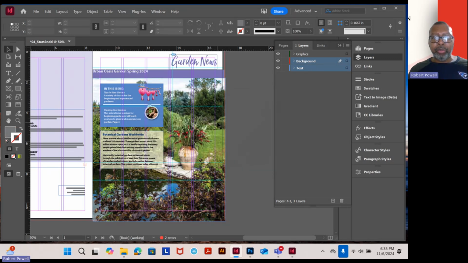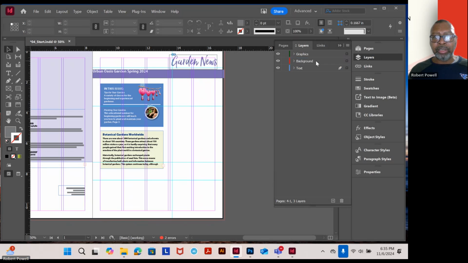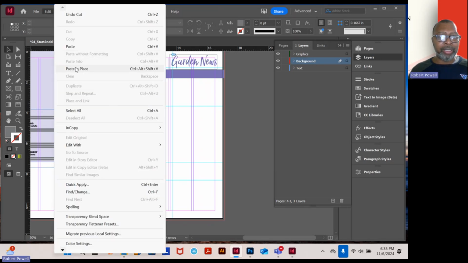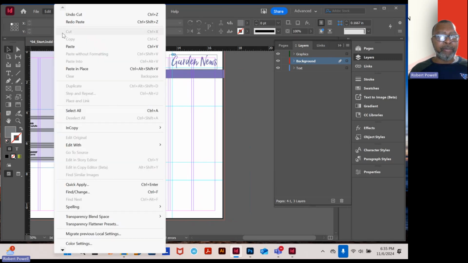So what I want to do is take this image right here. I want to go to Edit. I want to cut it. Then I want to go to my background layer, and we're going to go to Edit, then I want to Paste in Place. If you just regular paste it, it's going to put it anywhere. But if you go to Edit and then Paste in Place, it's going to put it exactly where you got it from.